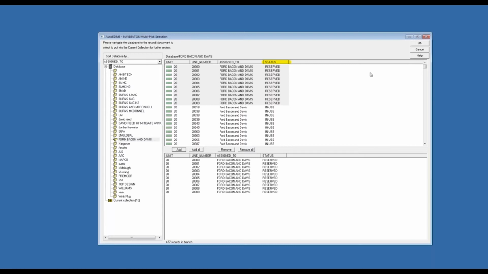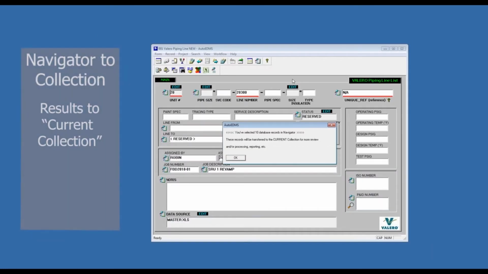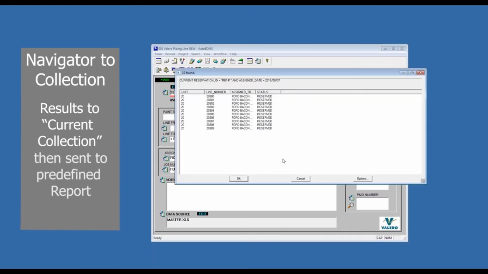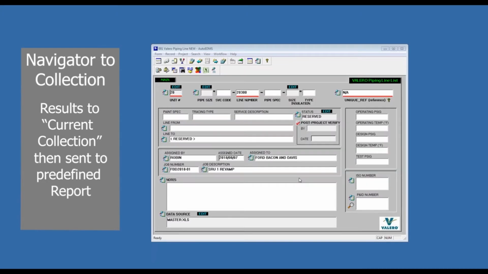Then I pick OK, and Navigator puts these reserved line numbers into the current collection. From here, I can close the results list, then send this data to a predefined report and email it to Ford, Bacon & Davis to inquire about the status. Now we'll go back to the reservation process.